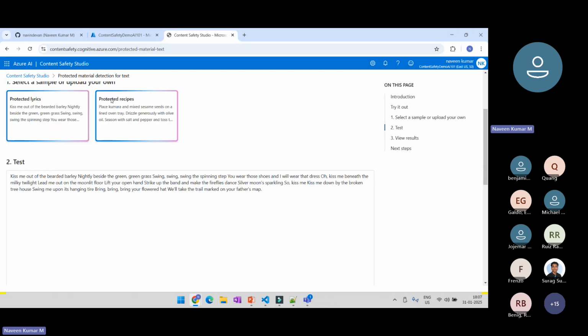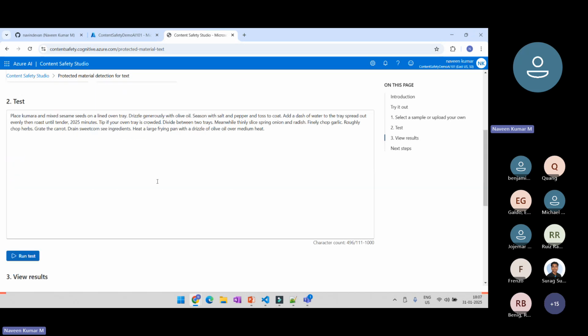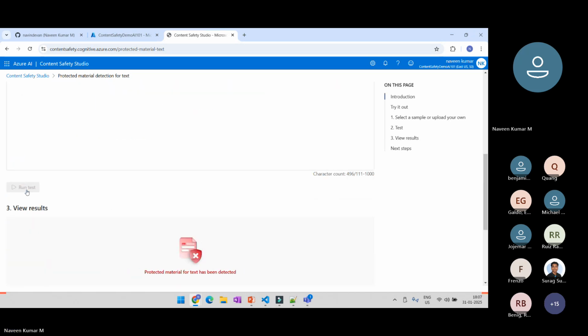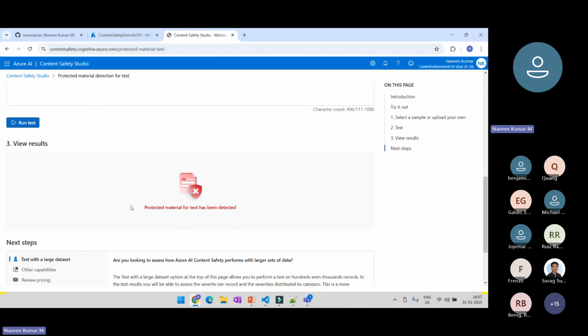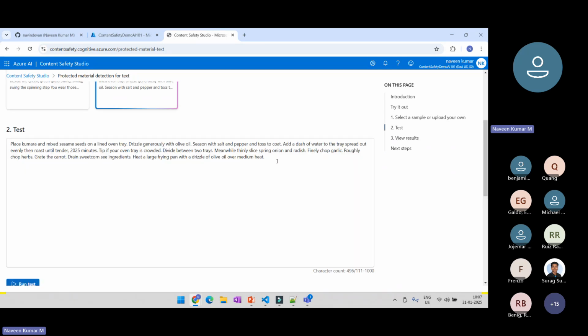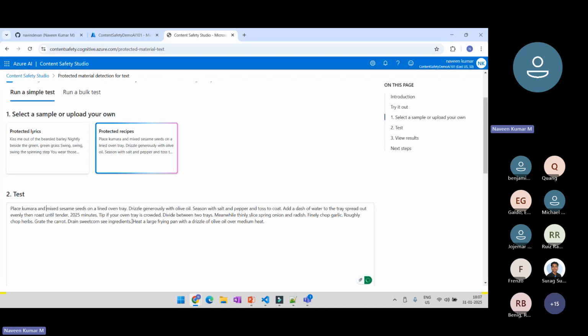Okay. And the next one is protected recipe. It's similar. Whether I have created some recipe, but I'm not sure whether it's a unique one, whether it's my own, or I have copied it from someone else. So when I run this, again I can see that the protected material for text has been detected. So this content also has been used by someone else. So it is copied content. It's not unique content.